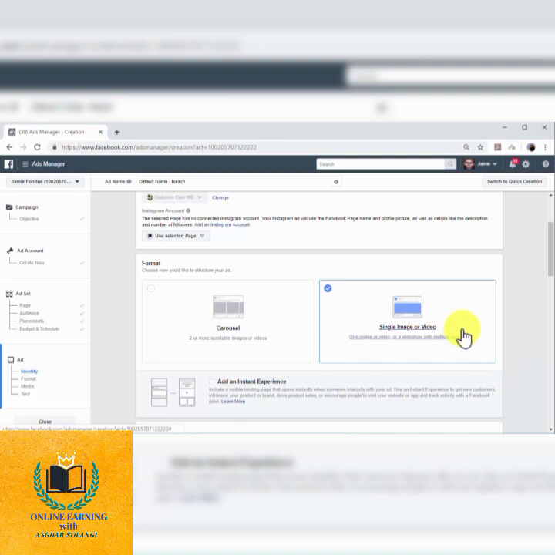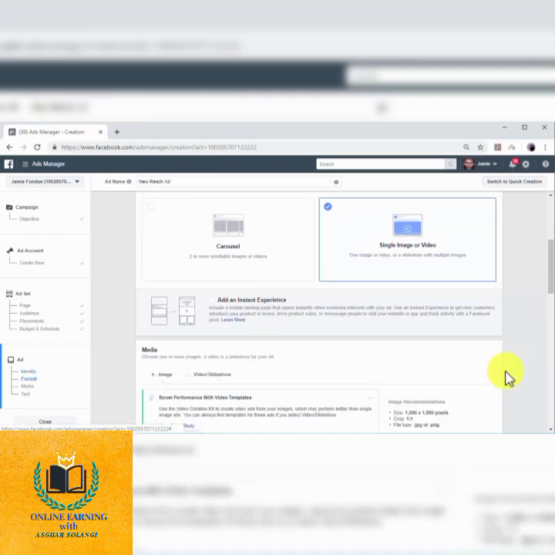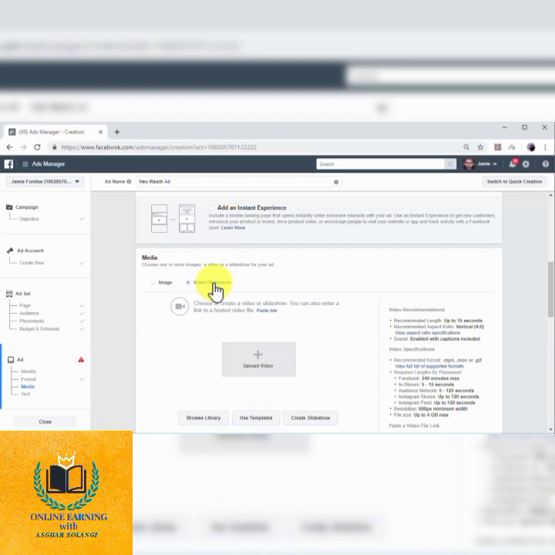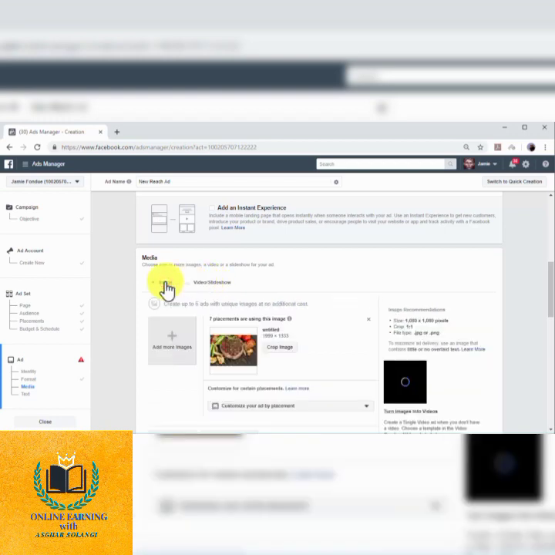Let's select single image or video. After selecting a format, you have to upload media to use on your ad. Select image if you're going to use an image. Select video or slideshow if you are going to use a video or slideshow.